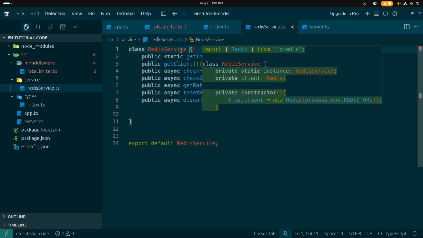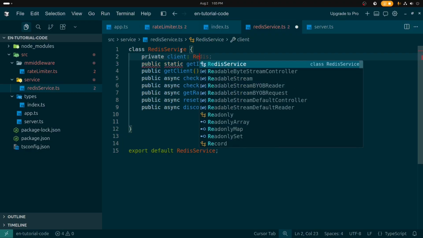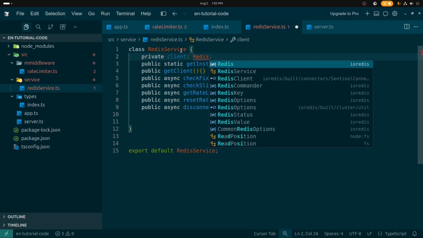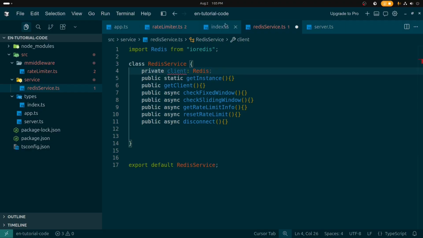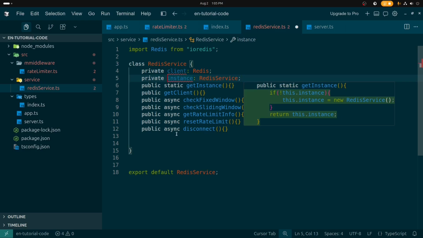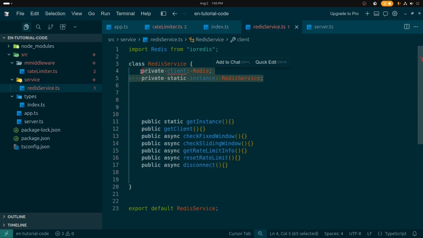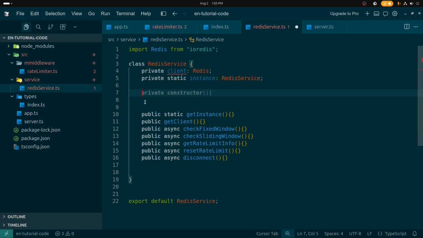After this class, I'm going to declare two private variables. Private client Redis. This is going to be type of Redis. This Redis will come from ioredis, so we need to import this ioredis. And again, I'm going to create another variable. The variable name will be instance, and this is going to be type of RedisService. This is going to be a static variable. Here we have two variables and we have a few functions below. In between them, I'm going to create a constructor.